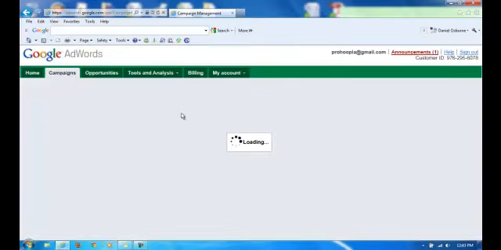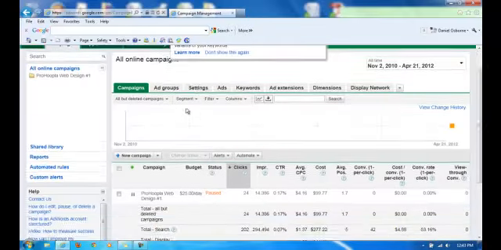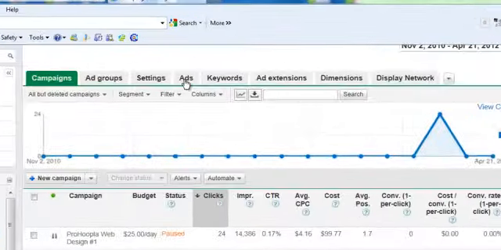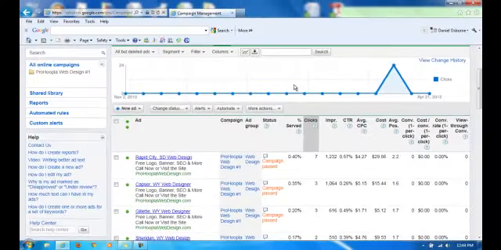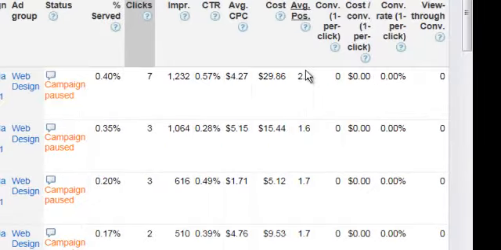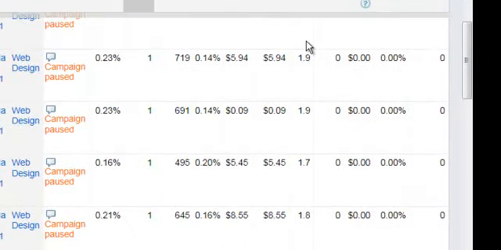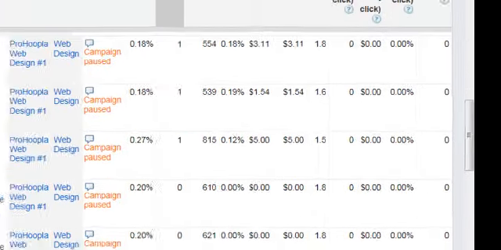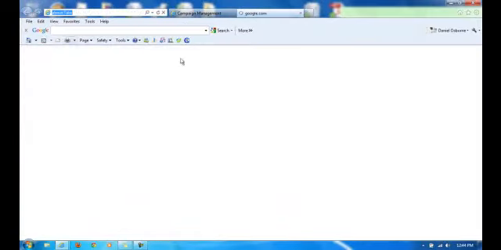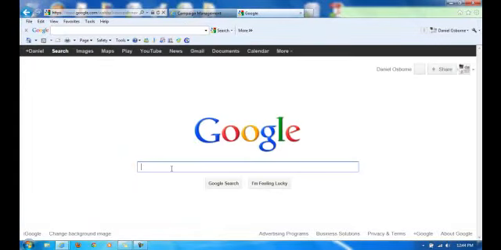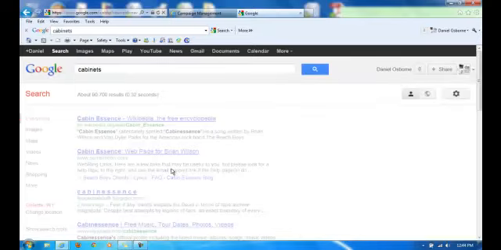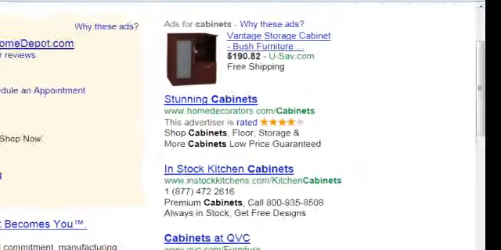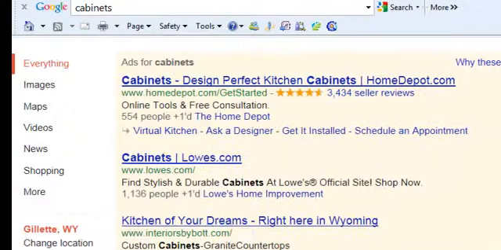Speaking of spots, we're going to go back to ads here. You can see your average position. Right here, your average position. On all of these ads, you can find out where, on average, they're landing on. Let's search for something random. Let's just do cabinets again. Okay. All these ads right here, this is what AdWords is for. Up here and right here.